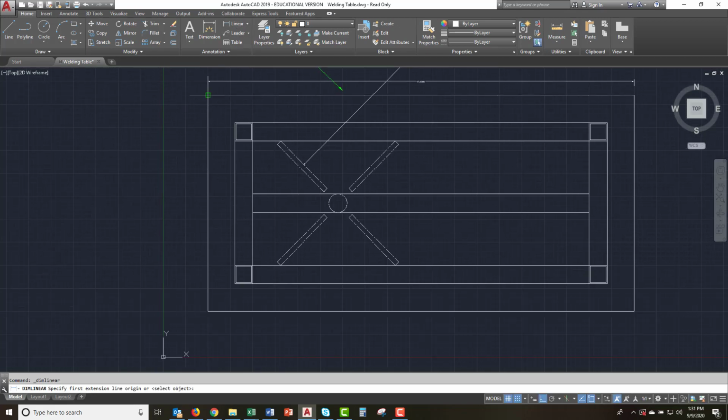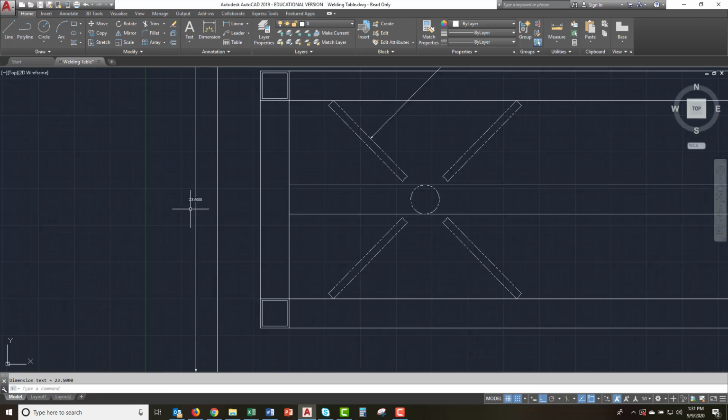Again, I'll hit linear, pull that corner, float off a little bit, left click, come down, grab that corner, left click again, and I'm done.